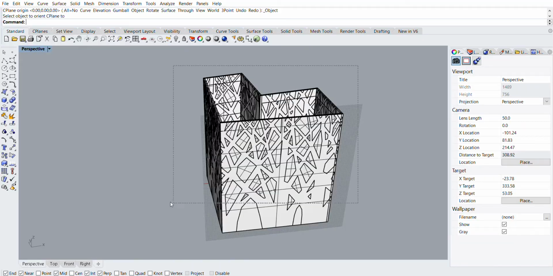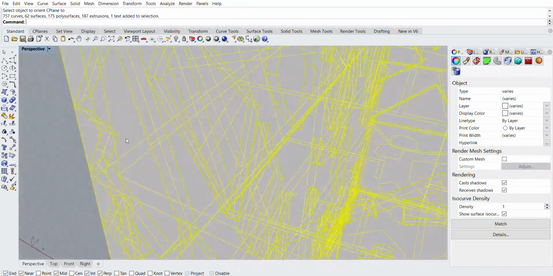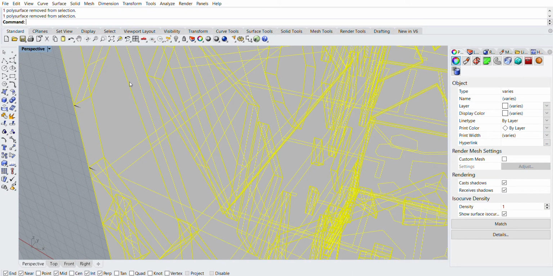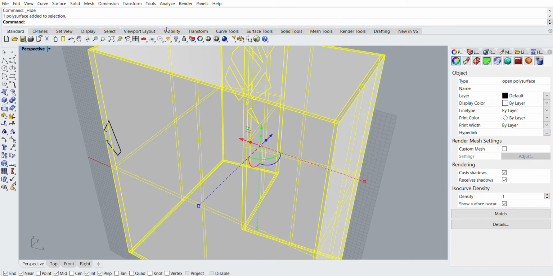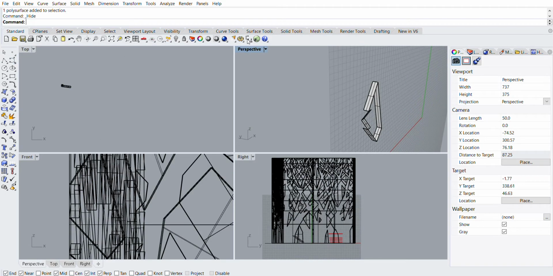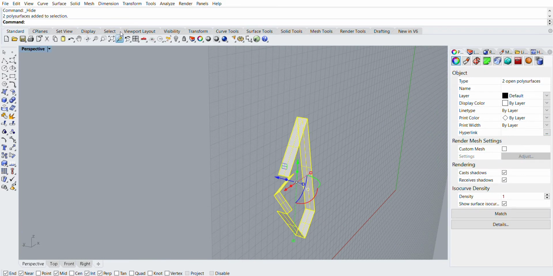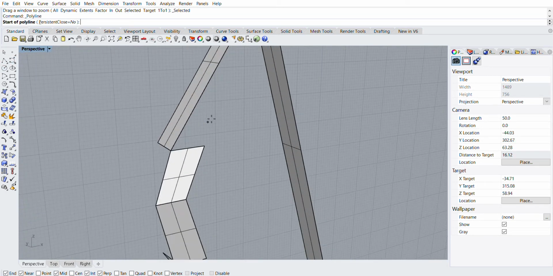Then I'm going to just hide everything except maybe for one piece, so we could just concentrate on working on that piece. Then I hide this, and now we're left with this one piece. All right. So I'm going to start with drawing maybe this outline here.